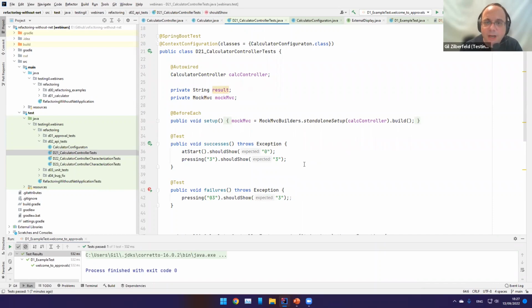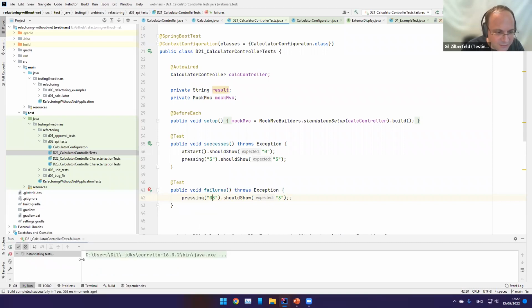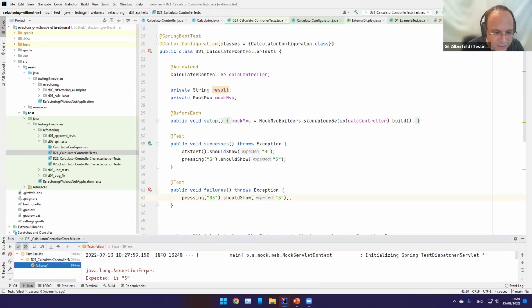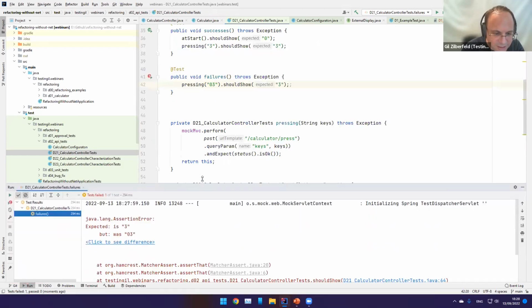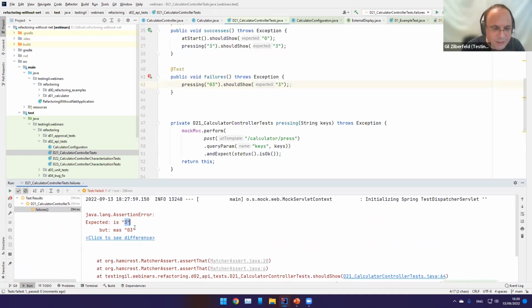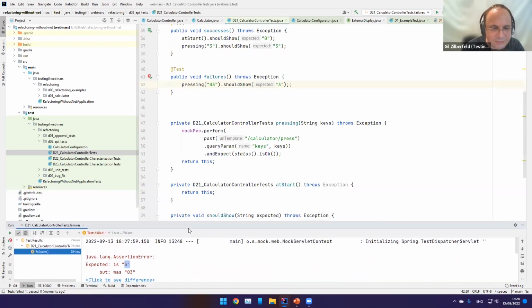And some of the behavior inside it, we consider a failure. So if I press 0, 3 in my calculator, it should show 3, but it doesn't. If I run it, you'll see that I think it shows 0, 3. It's not production ready yet. You saw it ran the entire Spring context and tells me that I expected 3, but it was 0, 3. So yeah, it's not ready for production.